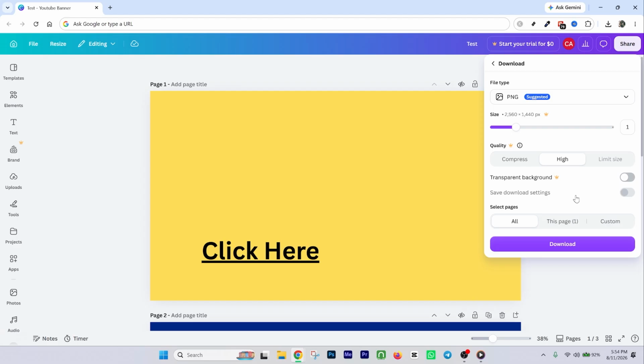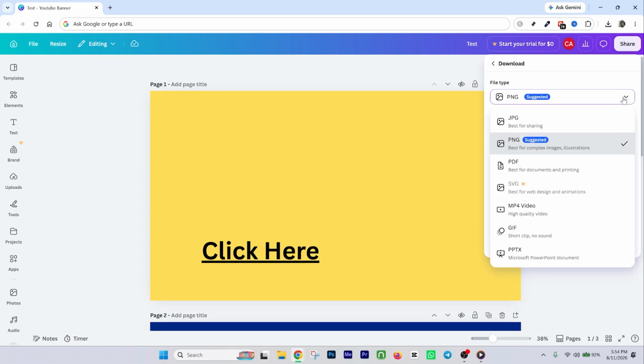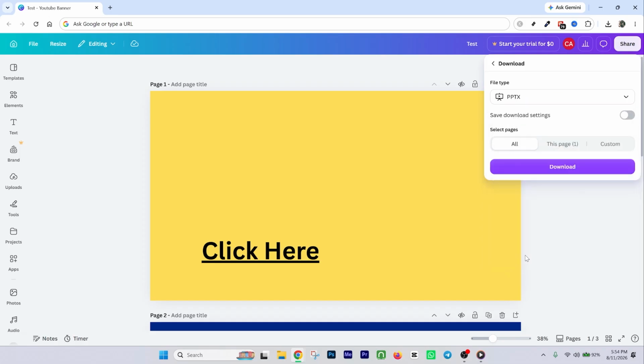When you reach the download settings, open the File Type drop-down menu and choose Microsoft PowerPoint, also listed as PPTX. This is the format you'll need if you want your Canva slides to be transferred into PowerPoint as a presentation file. Choosing the correct file type is important because other formats like PDF or image files won't give you the same PowerPoint experience.